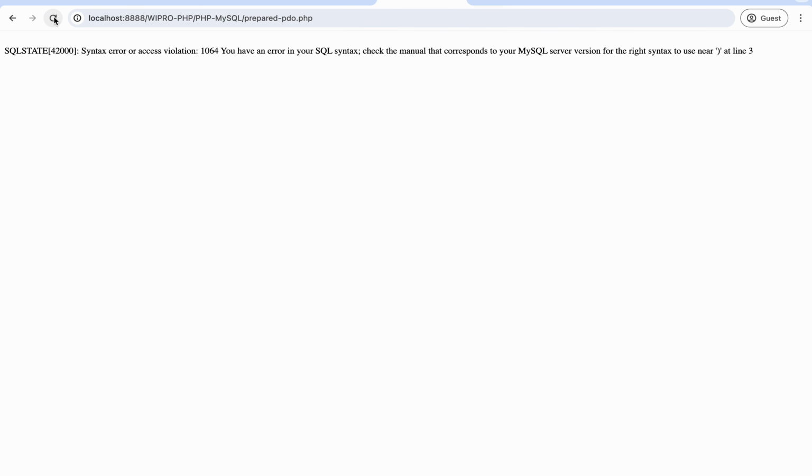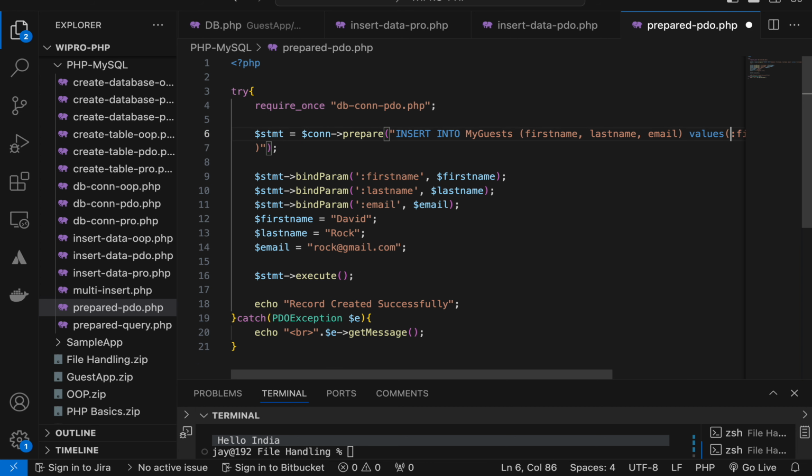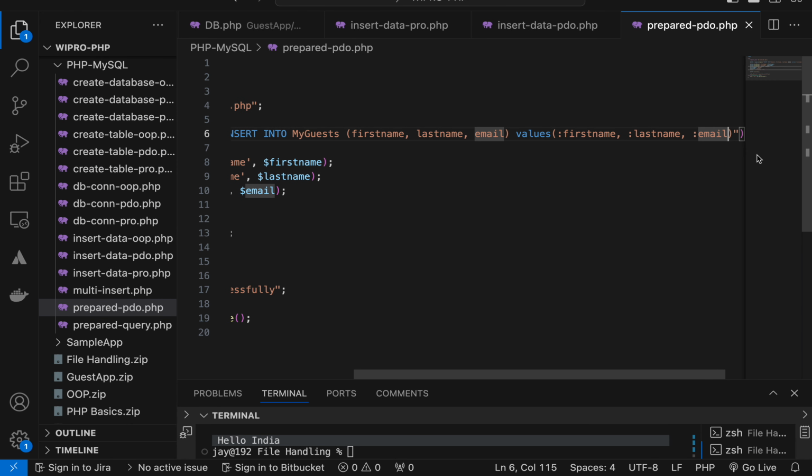Now, syntax error, access violation, near. So something is wrong. I think I actually had an extra closing bracket there, right?